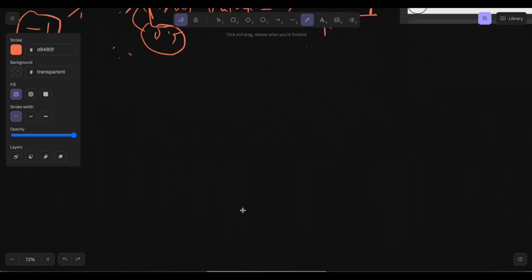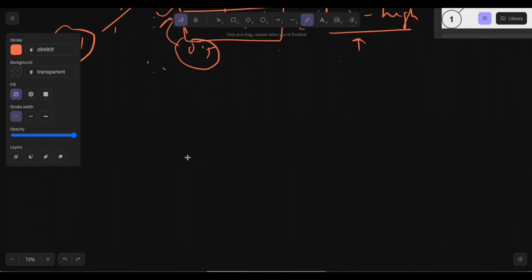Let's take another example, let's say a better example. Let's say 4, 5 and 6.